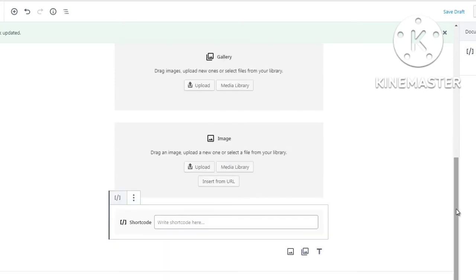Now, back in the day when you had the classic editor, you would have to go into the editor, you would have to go into either HTML view or sometimes visual view and add the shortcode there. So what this does, it allows you to kind of see this structure.